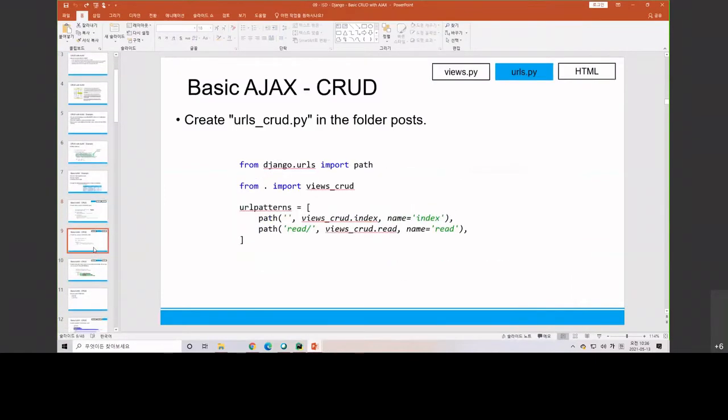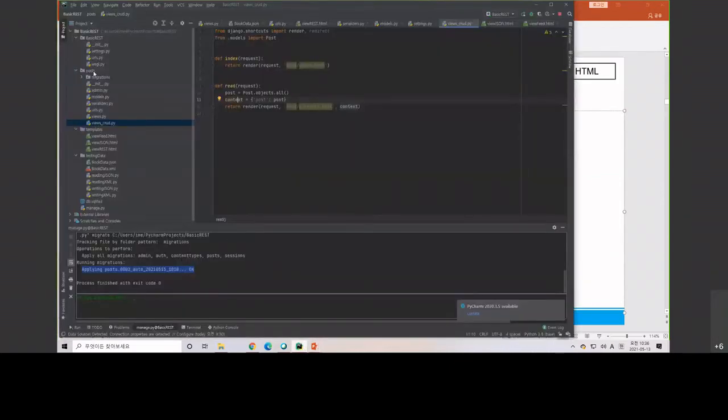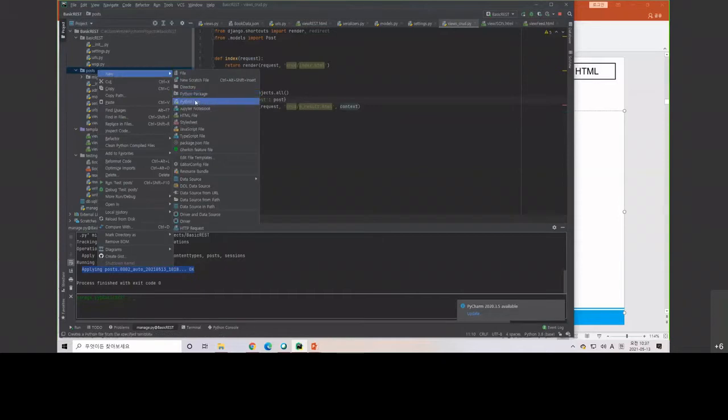Let's continue with the URLs. In the URLs, I also want to make a new file, urls_CRUD, so I can separate it from the previous example. Maybe you have the same idea. For example, I do not want to start a new application, so I will just add more files in this application. That's also fine.